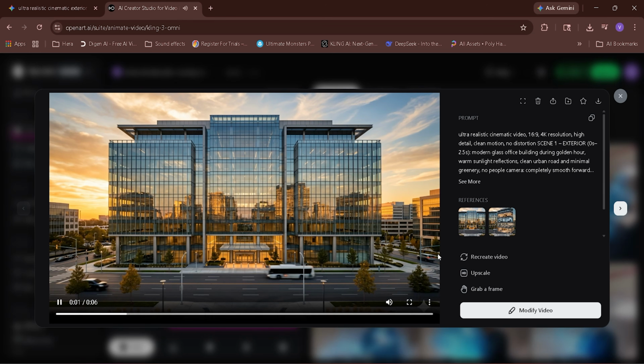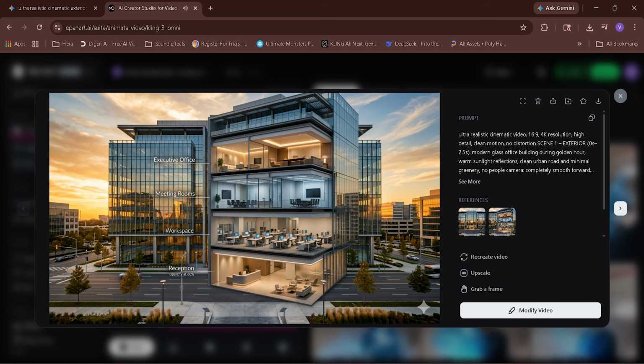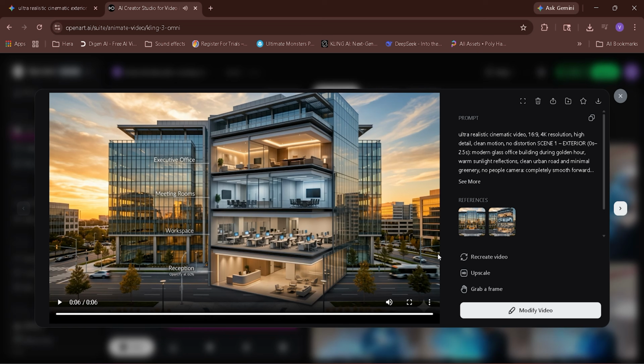Something that takes hours in Blender or After Effects can now be done in seconds using AI. And that's how you can create this insane transition in seconds using AI.